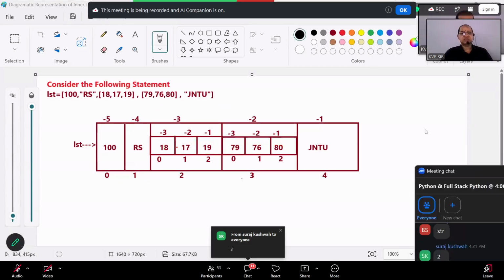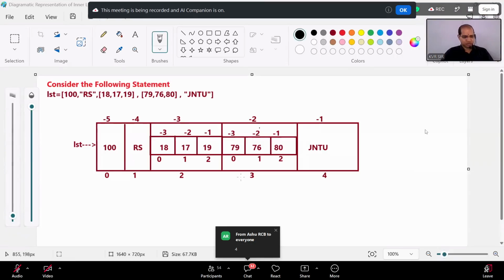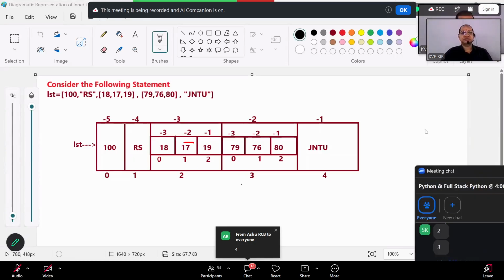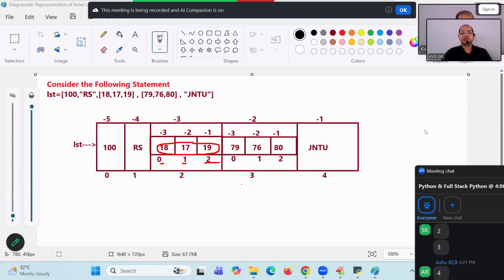Negative index is also normal. This is for -3. This is for -2. Students, this itself is called a list type, which internally contains each value, and those negative indices are also present. Are you able to follow now?